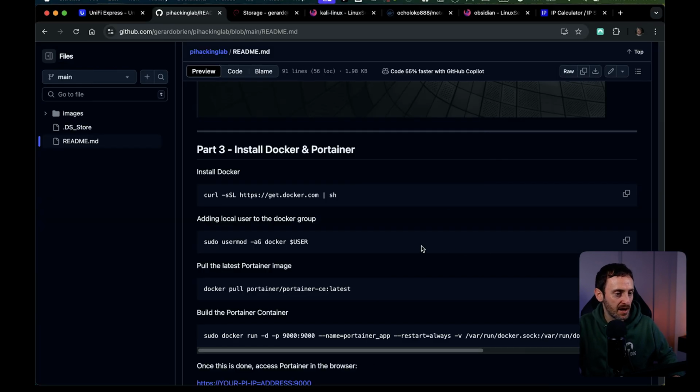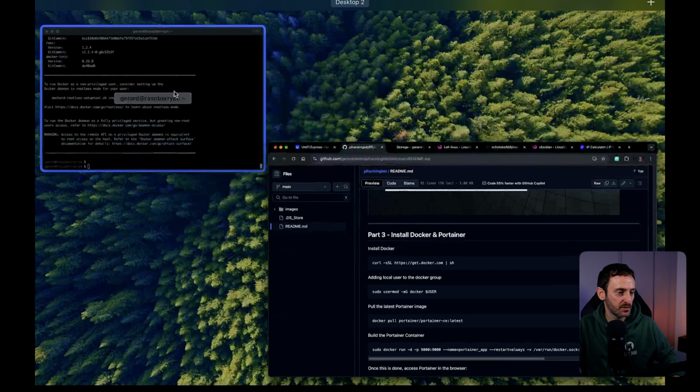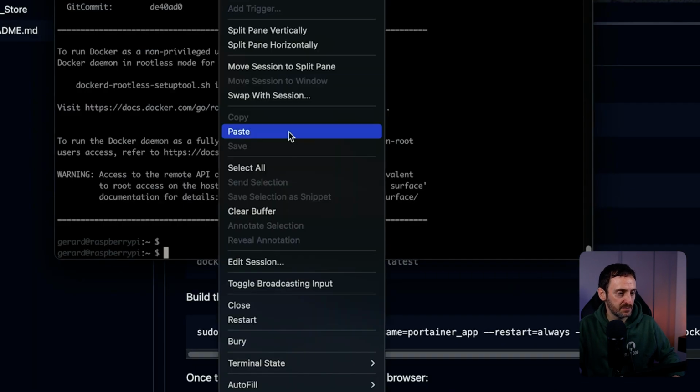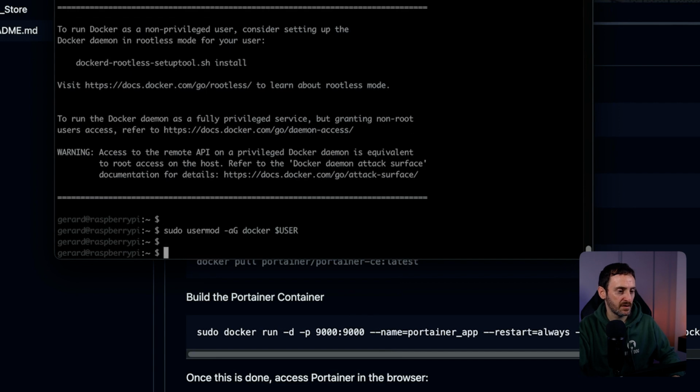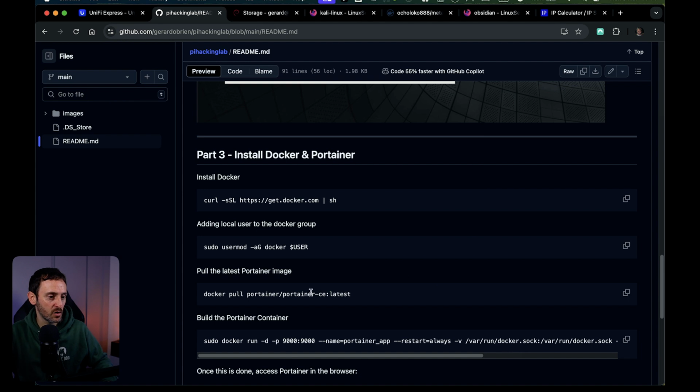Let's get the next command. This command will add the local user that I'm logged in as to the Docker group. Let's copy that, go back to the terminal, and I'm just going to paste that in. Perfect. Okay, so that is done. Docker is there. So let's go and get the image that we need for Portainer. This command will pull down the latest image.